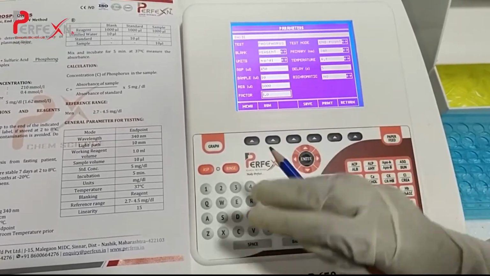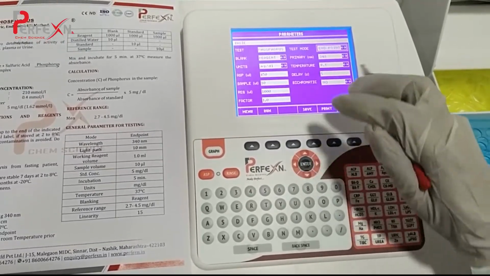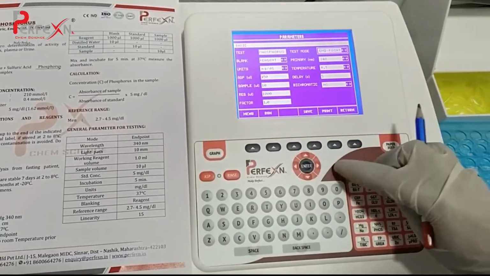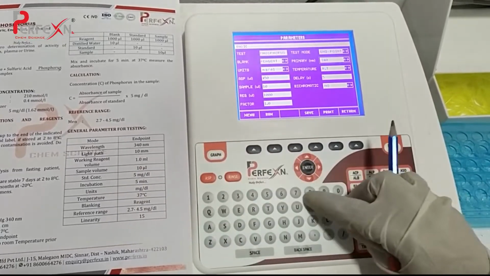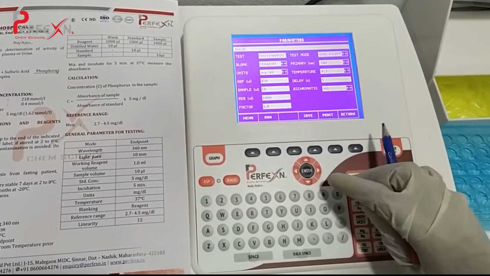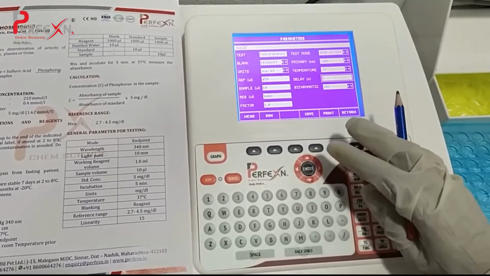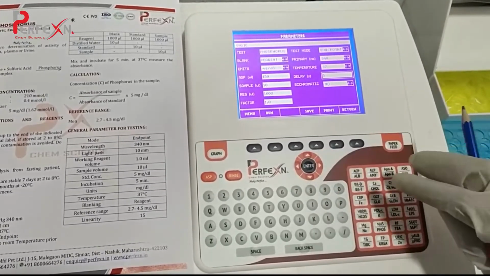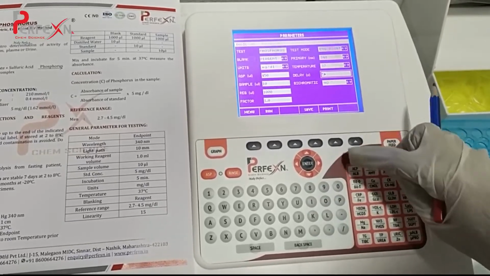Now the factor will come after we do the calibration for the standard. Further, it is an endpoint method according to the literature. The primary wavelength is 340 nanometer. The temperature required to carry out the test is 37 degrees Celsius, so enter 37 degrees Celsius. The delay time is approximately 5 seconds. Here we have fed all the programs according to the literature, so save it and go for the return.